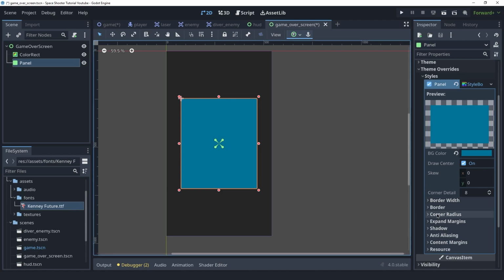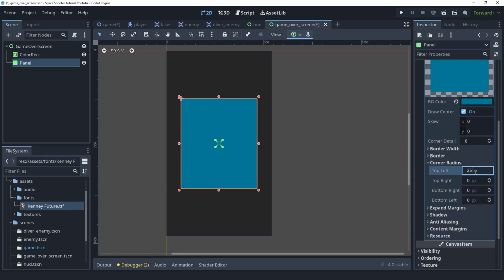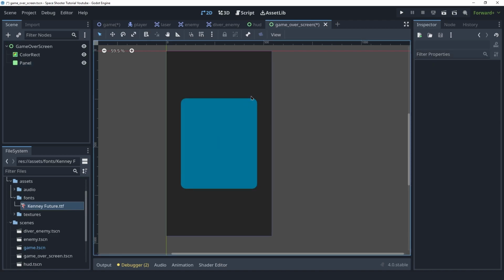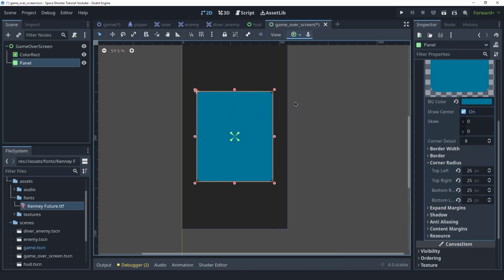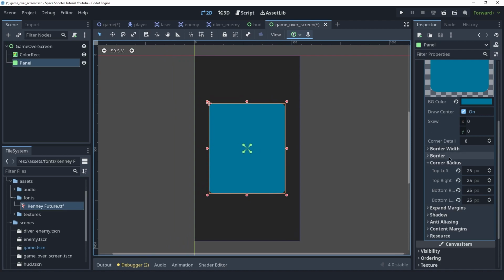I'm also going to give it a corner radius of 25 pixels for each corner so that the corners are nice and rounded like this. And that's going to be it for my design for the panel. Feel free to mess with this more. And inside of this panel, we're going to create a couple of labels and a button.